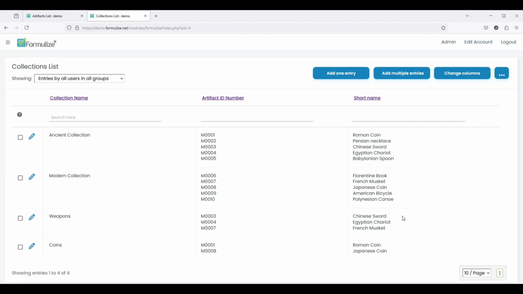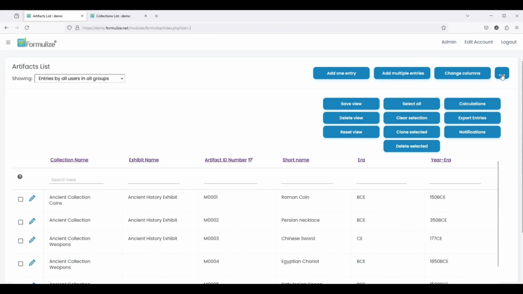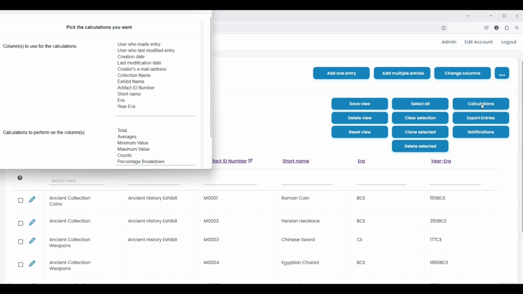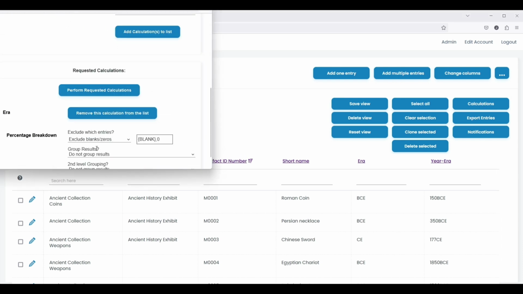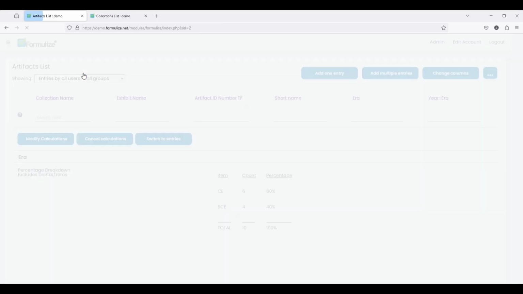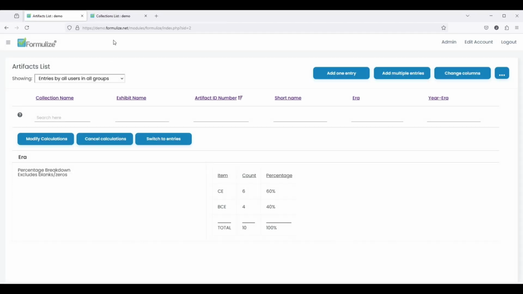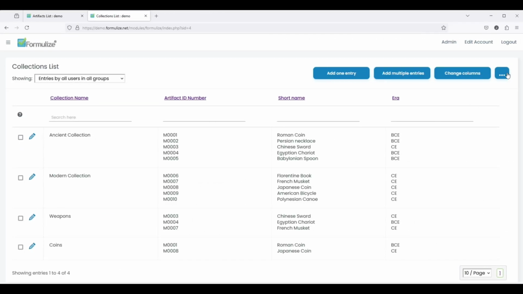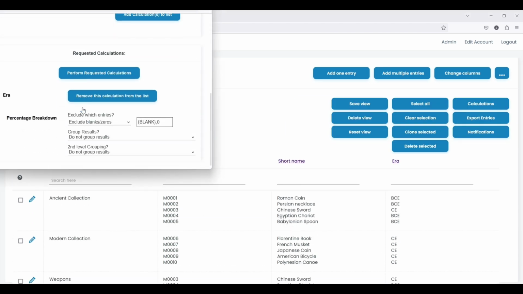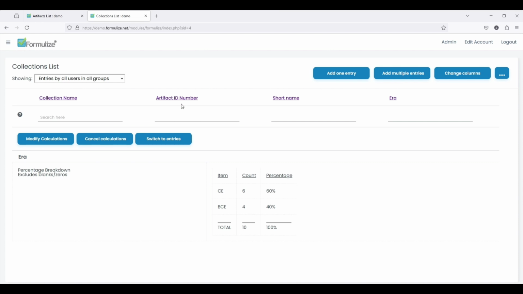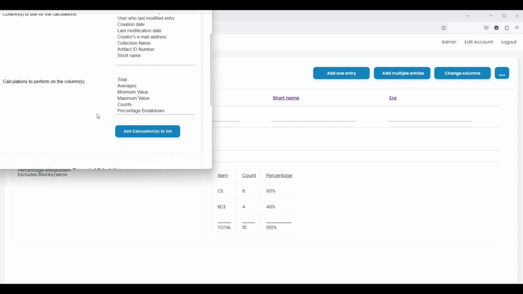There's the collections with drawing in names from the artifacts. So some other basic things that you can do that are useful for some people in different situations. We can do basic calculations, like a percentage breakdown of the errors. How many are BCE and how many are CE? It's 60-40.